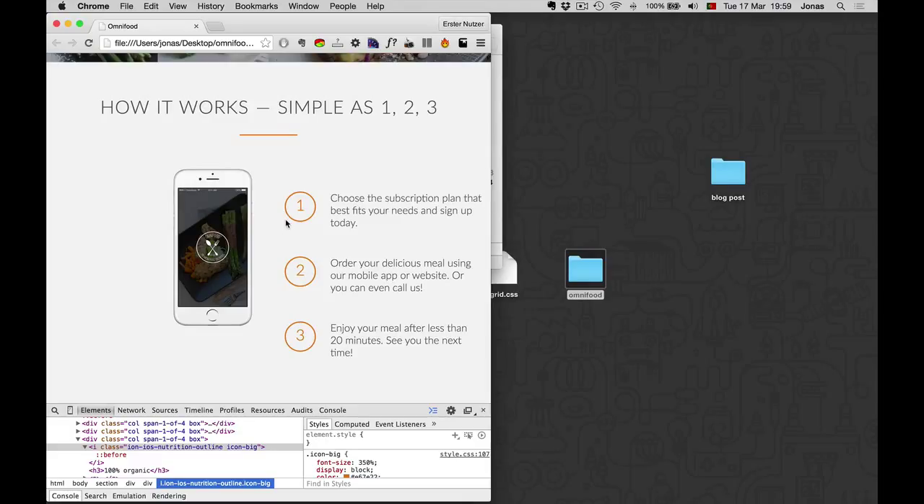So now that you know how to work with media queries and build truly responsive websites, let's take a small break and continue with what we're doing in the next lecture.